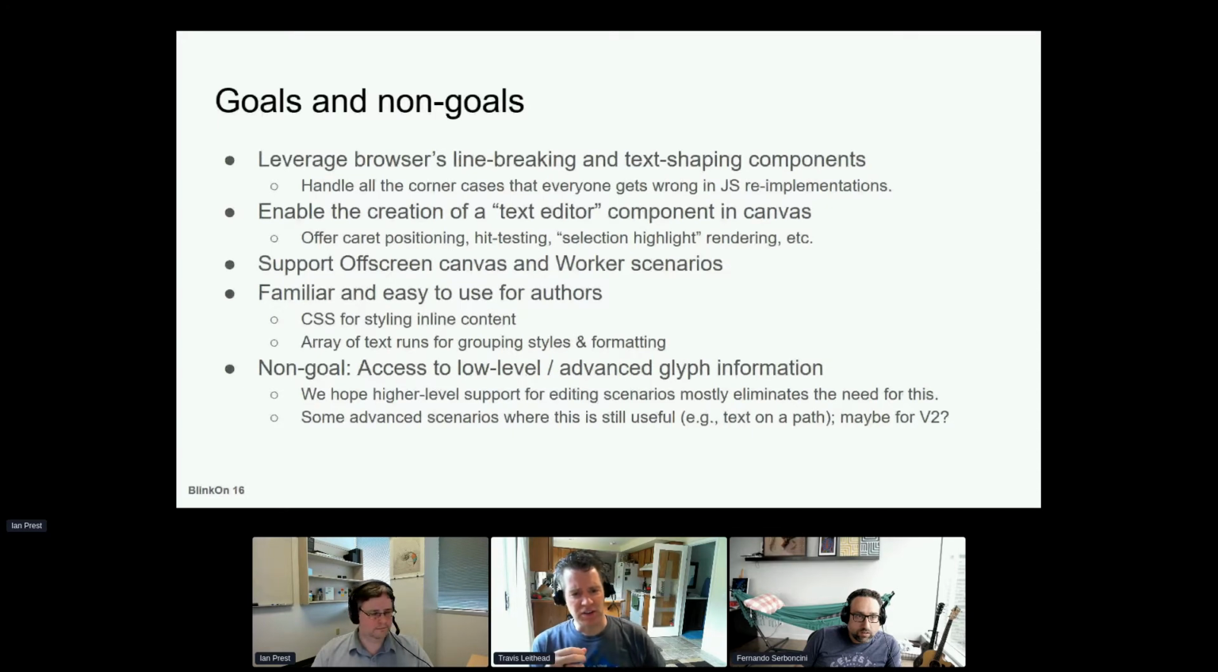Specifically for a non-goal, we're trying to avoid getting into the rabbit hole of exposing glyphs and glyph information, because that can be even more tricky than all the stuff we talked about so far, especially when you have ligatures involved and some fonts that support some feature settings. The mapping between the source text that you start with and the glyphs that you see on screen, the specific glyphs that come out of the fonts, is kind of a many-to-many relationship.